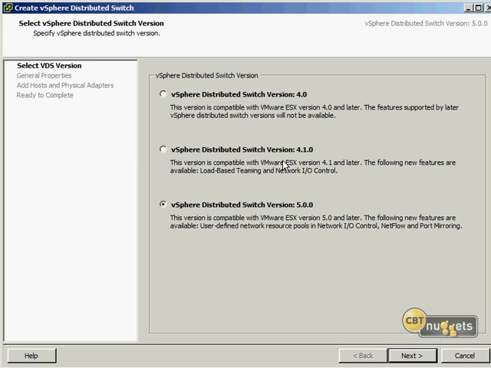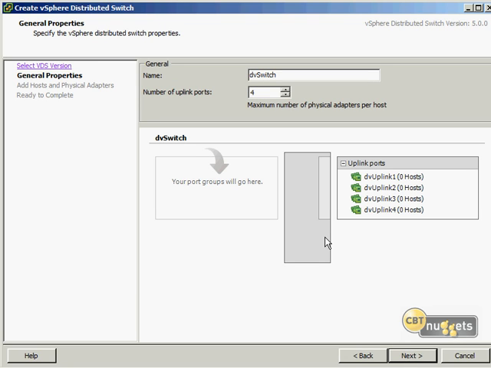You'll notice that there are 3 different versions. The 4.0, the original version, the 4.1.0 that added load-based teaming and network I/O control, and now the 5.0 version that adds some new features like user-defined resource pools, NetFlow, and port mirroring. These are both really great new additions that we get out of version 5. So I'm going to create a version 5 switch here because it provides all of that new functionality. All the hosts that you intend to add to this switch obviously need to be at version 5 to make use of a version 5 switch.